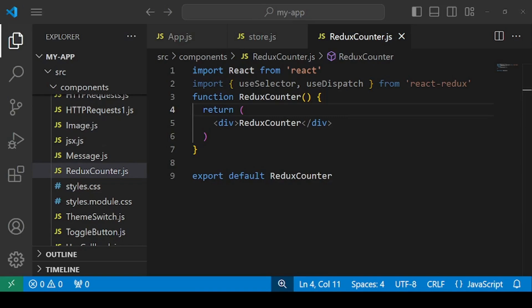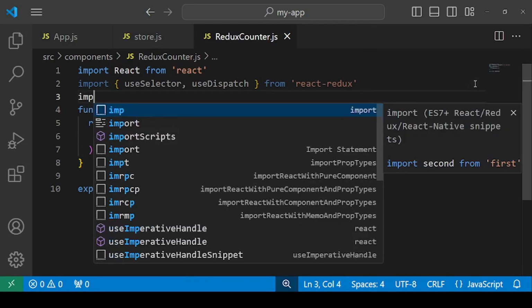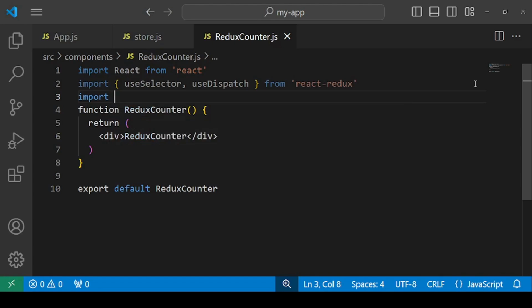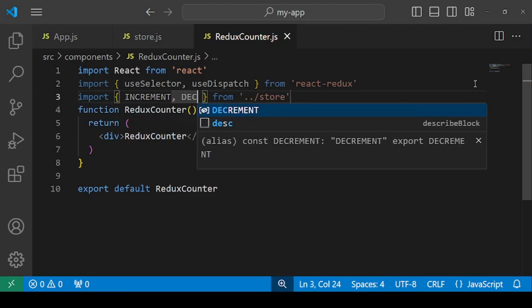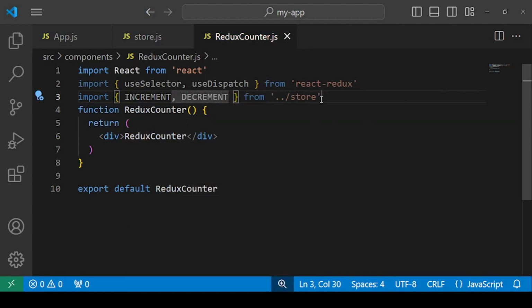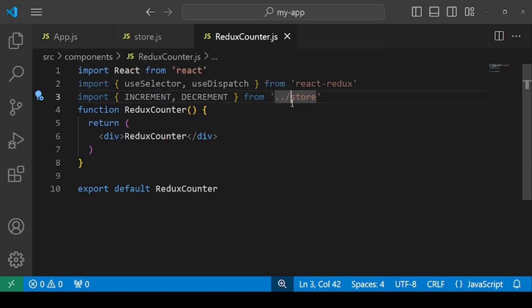All right, let's proceed. We need to now import our two constants. The two constants are increment and decrement from the store. So we are having ../ because store is not inside the components folder, it is directly inside the src. So we put ../ because we are required to move to the parent component.